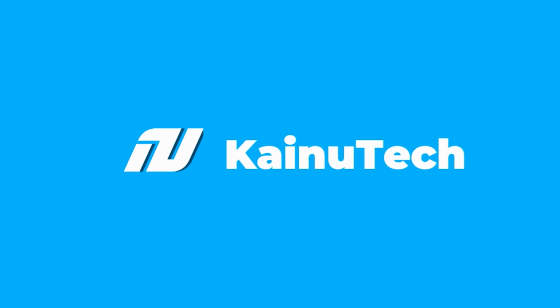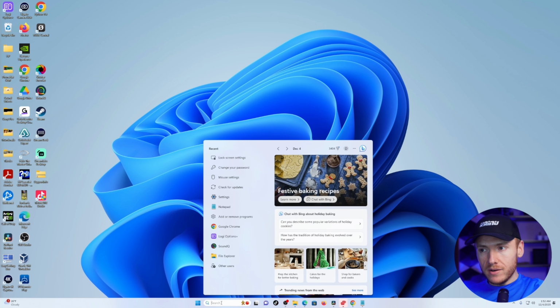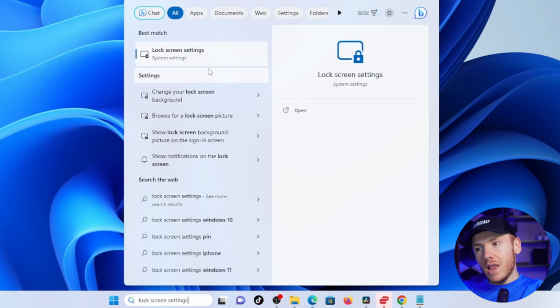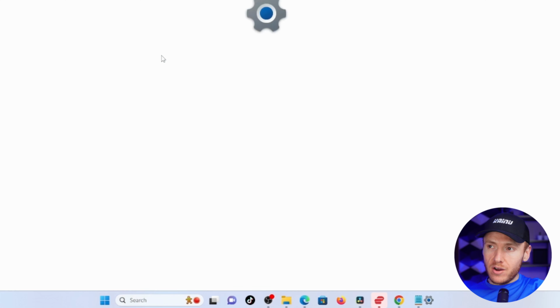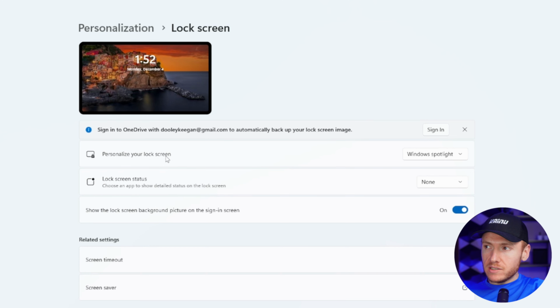into it. All right, so here we are on the Windows 11 desktop. What you're going to do is come down to the Windows search bar down here at the bottom, and you're going to type in lock screen settings. Once it loads up, you're going to click on it, and then you're going to see personalize your lock screen right there. Right now it's on Windows Spotlight.